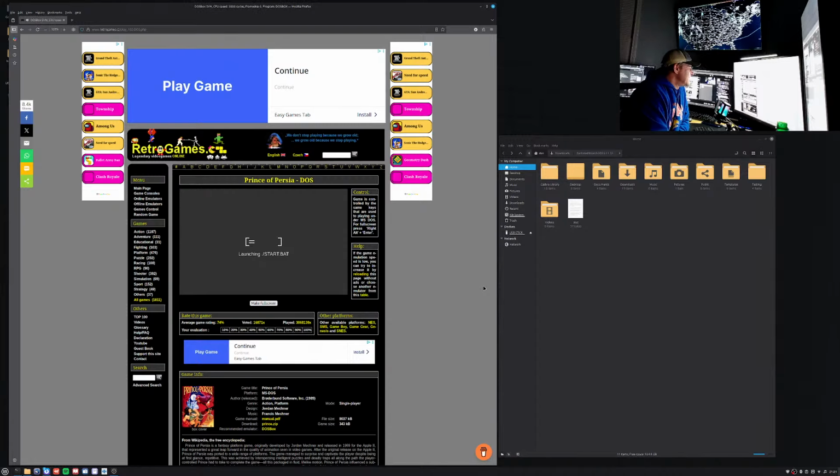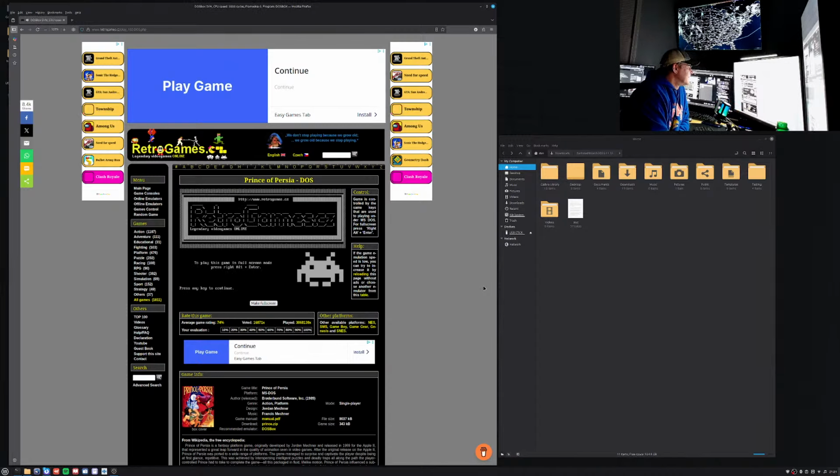Let's see if it loads up. To play this game in full screen mode, press Alt plus Enter. Press any key to continue.